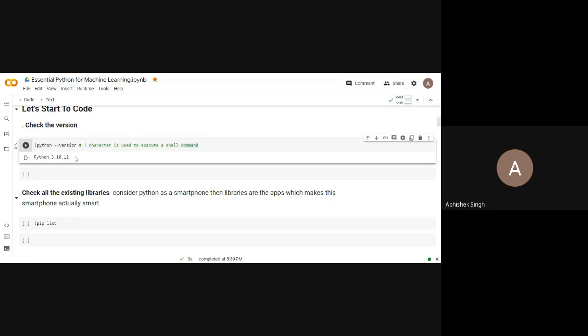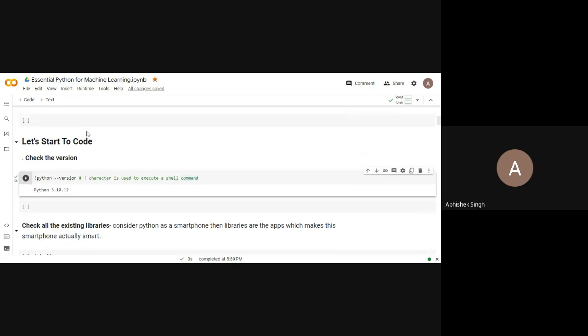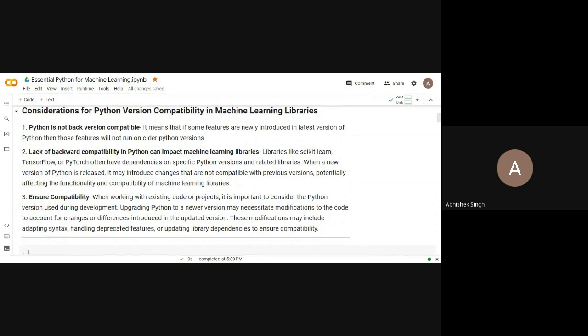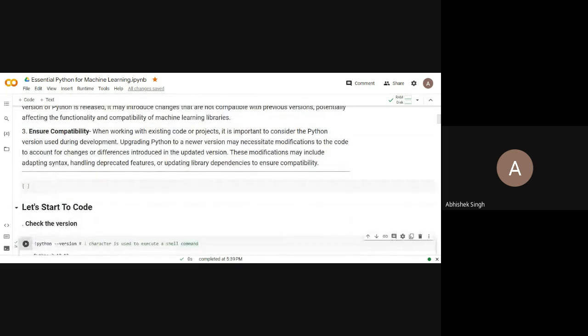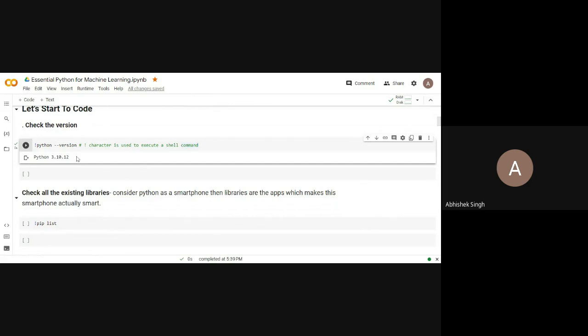And this Google Colab is the best platform to practice machine learning, because the TensorFlow library, the most famous one, supports 64-bit. So if you have a 32-bit operating system, then you can't use TensorFlow. But if you are using Google Colab, you can use TensorFlow even on a 32-bit operating system, because you are working in a cloud environment. And Python 3.10.12 is supported by Google. It means that all these libraries, TensorFlow, PyTorch, scikit-learn, will be supported by this version.